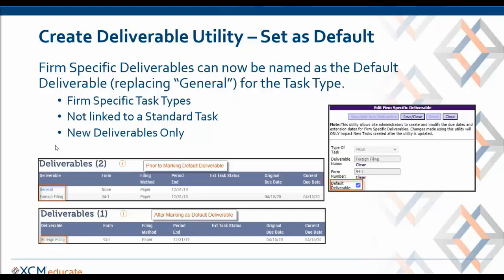So in the past, what used to happen when you created a firm-specific task type, you would get this general deliverable. And the point of that was sort of a placeholder, if you will, or because they were firm-specific task types, we thought maybe you'd want to just manipulate that general here and there to put in the information you want. But many of you create the firm-specific task type and then create deliverables that you want to apply to that task type.